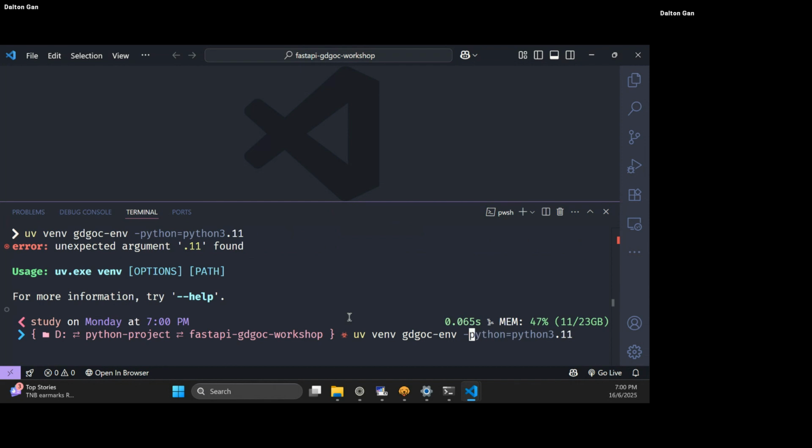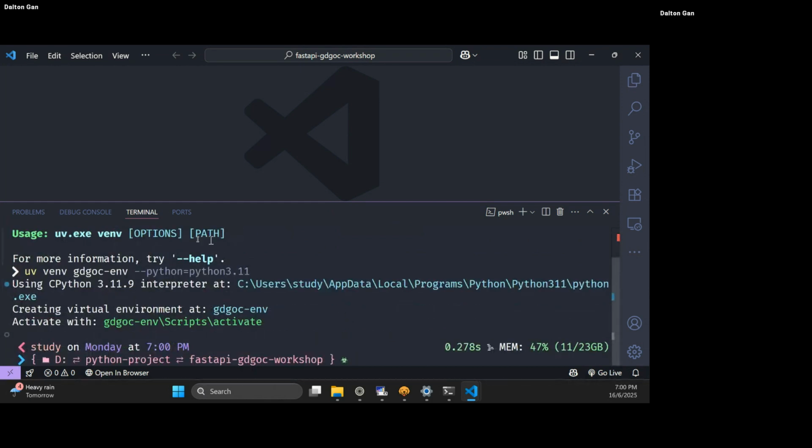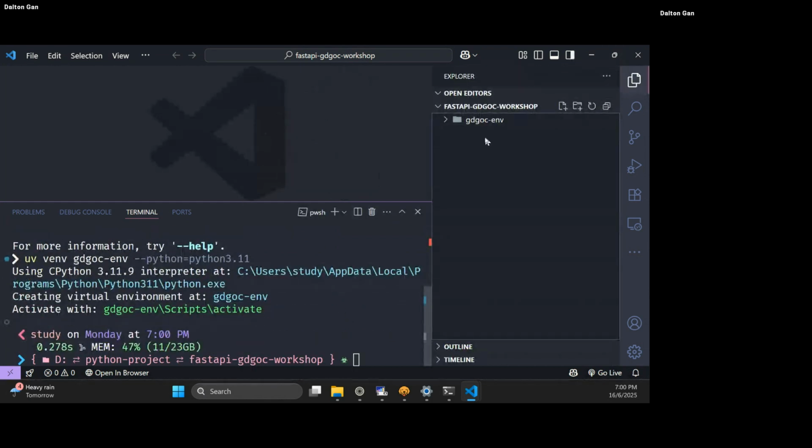Oh, sorry, guys. It is double dash. Yeah. So double dash Python equals Python 3.11. Okay, done. Now you guys are gonna see a new folder is created called GDGOC environment.